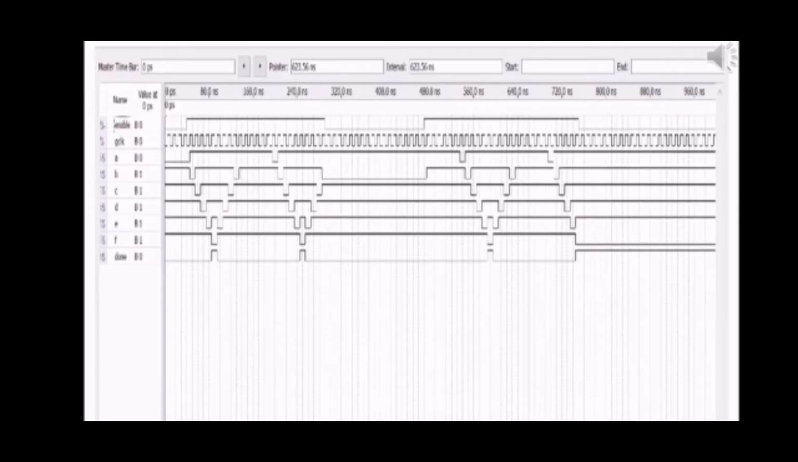Based on the simulation waveform, when the last LED is lighted up, only the done output will give value high. So when the done is high, it will clear the value of the accumulator, and the accumulator will be 0, and the enable will be 0 again.